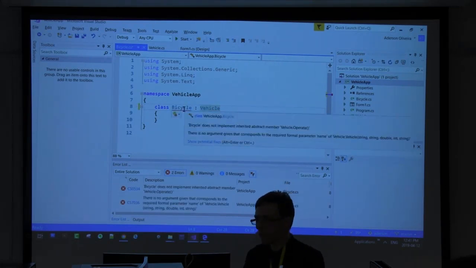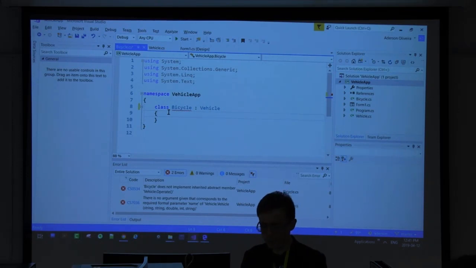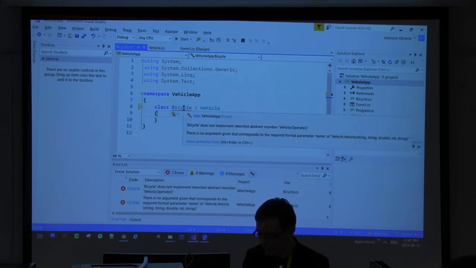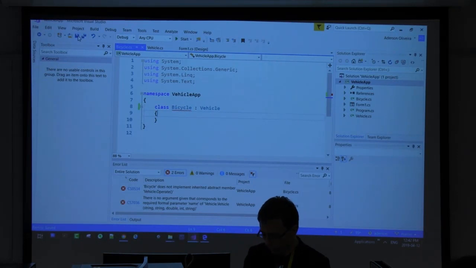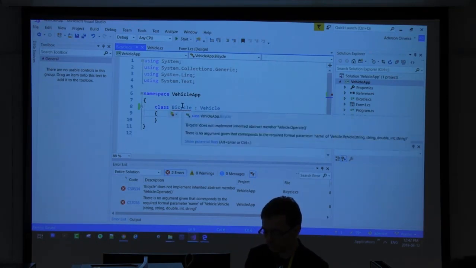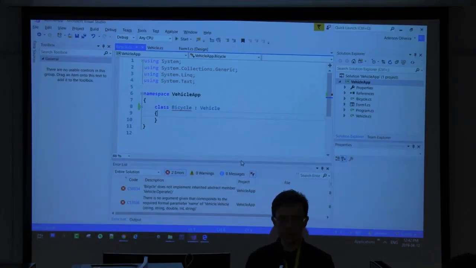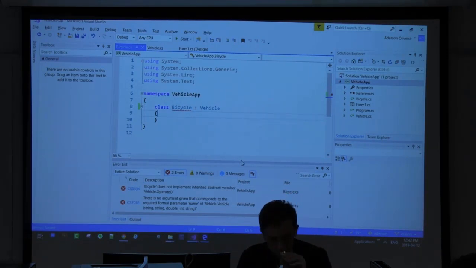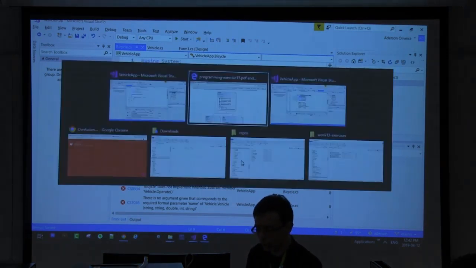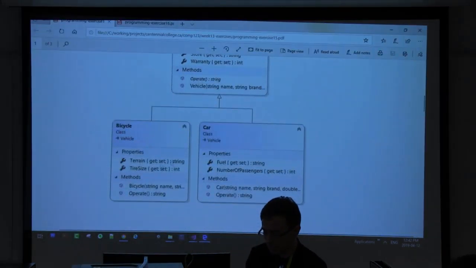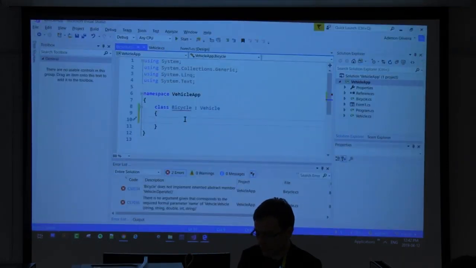It's giving an error here already because, of course, there's nothing implemented here yet. So that's fine, it's just jumping the gun. So what do we have to do for the new class? What is the first thing that you would do for the new class? Anyone? Yeah, let's add the additional properties that we have here. We have terrain and tire size. So let's add them. They are public properties.